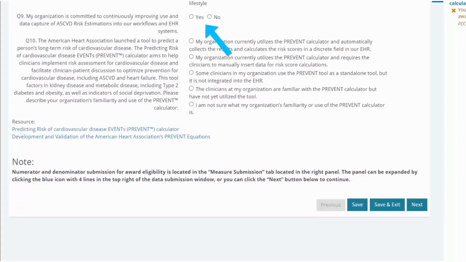Question 9 asks if your organization is committed to continuously improving use and data capture of ASCVD risk estimations. You must answer yes to be eligible for an award. Selecting no generates a note that tells me I'm ineligible for an award.